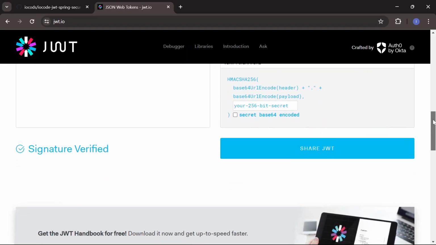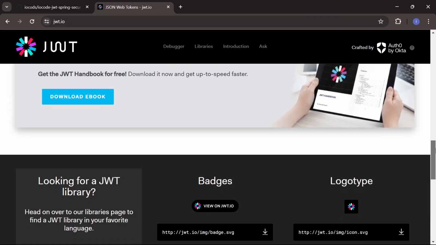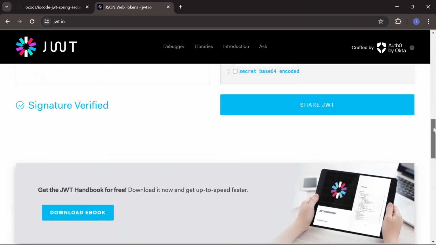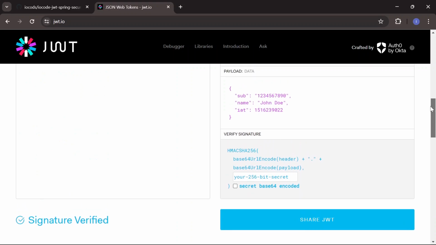Now we just have to move back to IntelliJ, and the very first thing we are going to be doing is creating a user for our application.